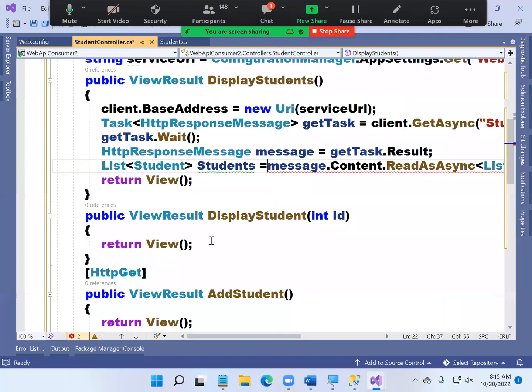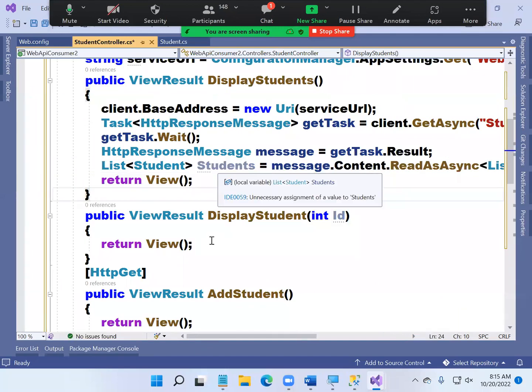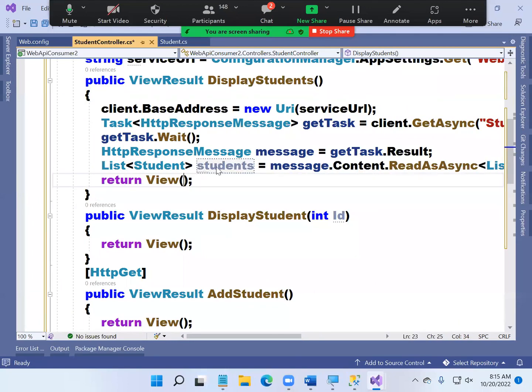Now pass it to the view. Array, rest of the code is same only. Only thing is, earlier we used to get the students directly from the database. But now you're not getting from the database. You're getting from an API call. You're just making an API call. And now you're going to get the result, and that result should be passed. So this is how you make a call to the API.